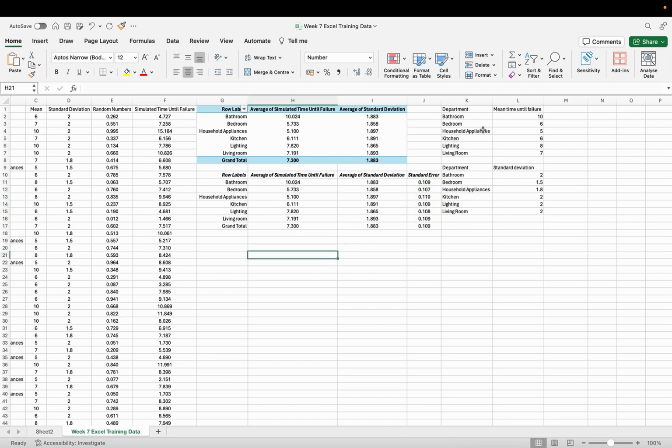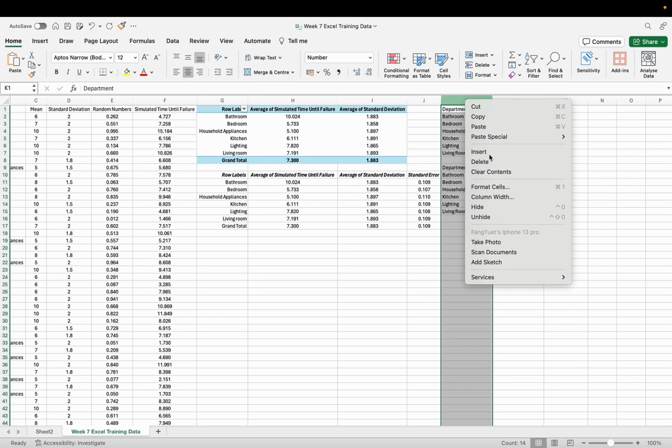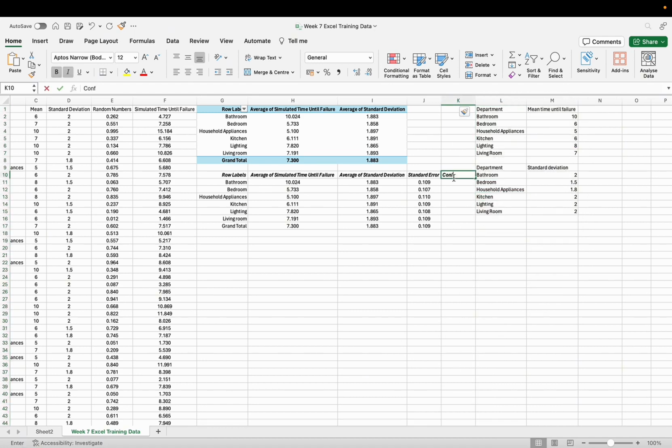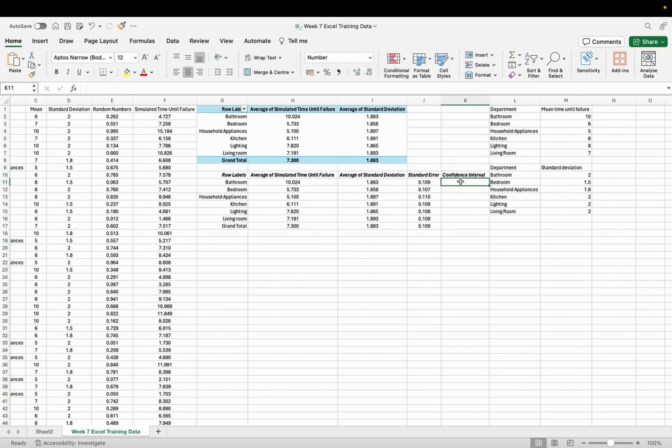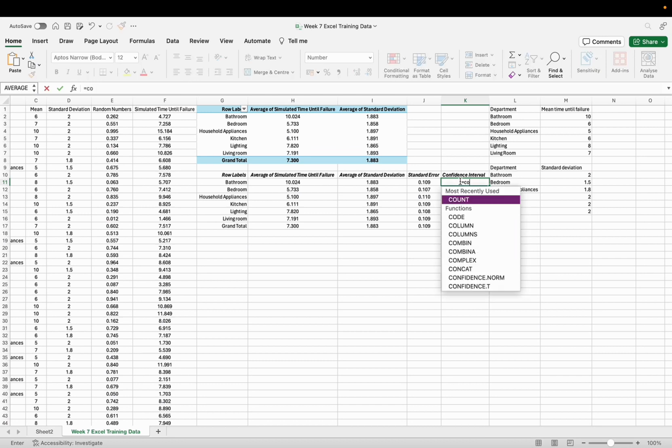Here I decided to insert another column beside standard error to calculate the confidence interval. And basically, I used the CONFIDENCE function in Excel to calculate it. And because it's 95% stated in the question, I need to type in 0.05 for it.